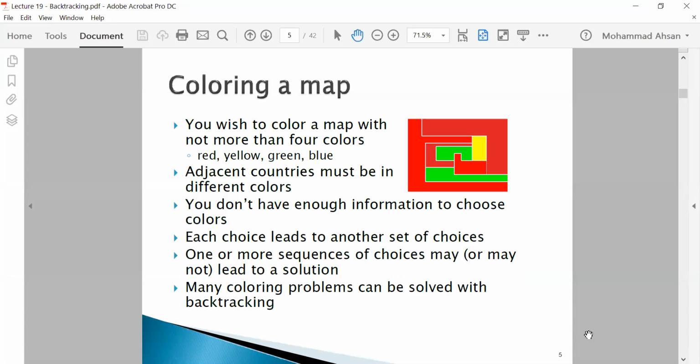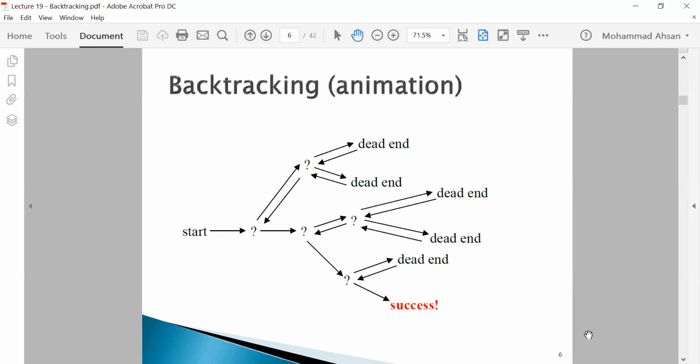Coloring a map is another problem. You're given four colors and you have to color a map with these four colors, making sure that no adjacent countries have the same color. So if you're coloring an atlas, you have just four colors available. You have to color in such a way that no two adjacent countries have the same color. When we solve this problem, again it is done using backtracking. We will take it up later.